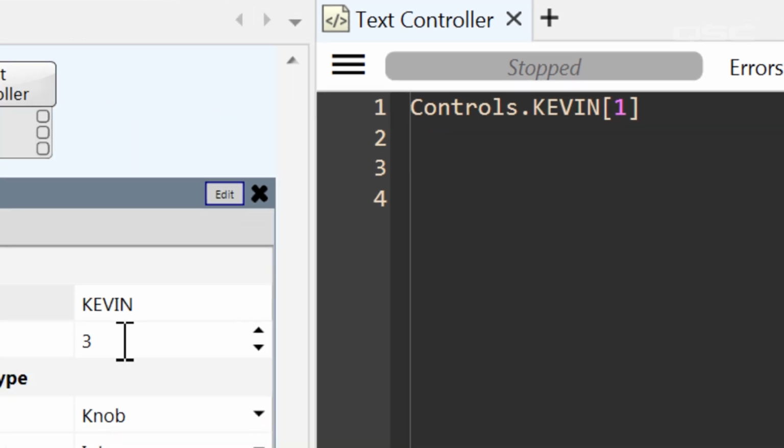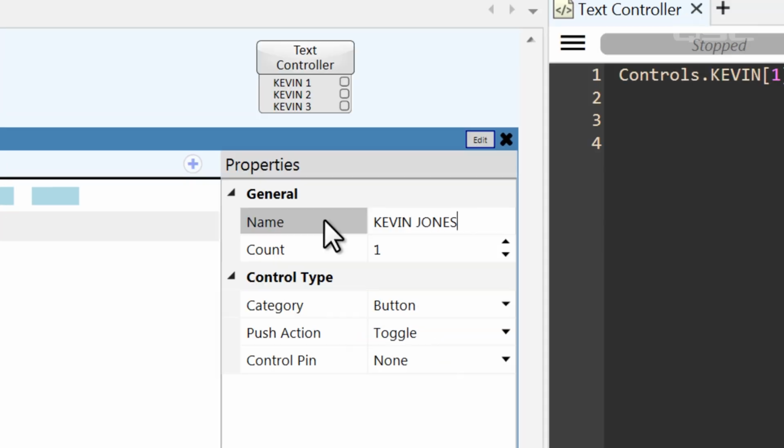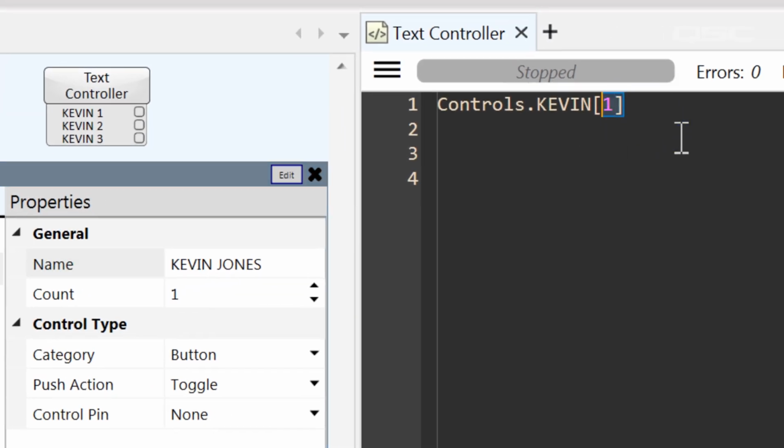Be careful about using spaces in the names of your controls. If your control name includes a space, you'll need to reference it in brackets and quotes, like this. Controls, bracket, quote, Kevin Jones, quote, bracket.